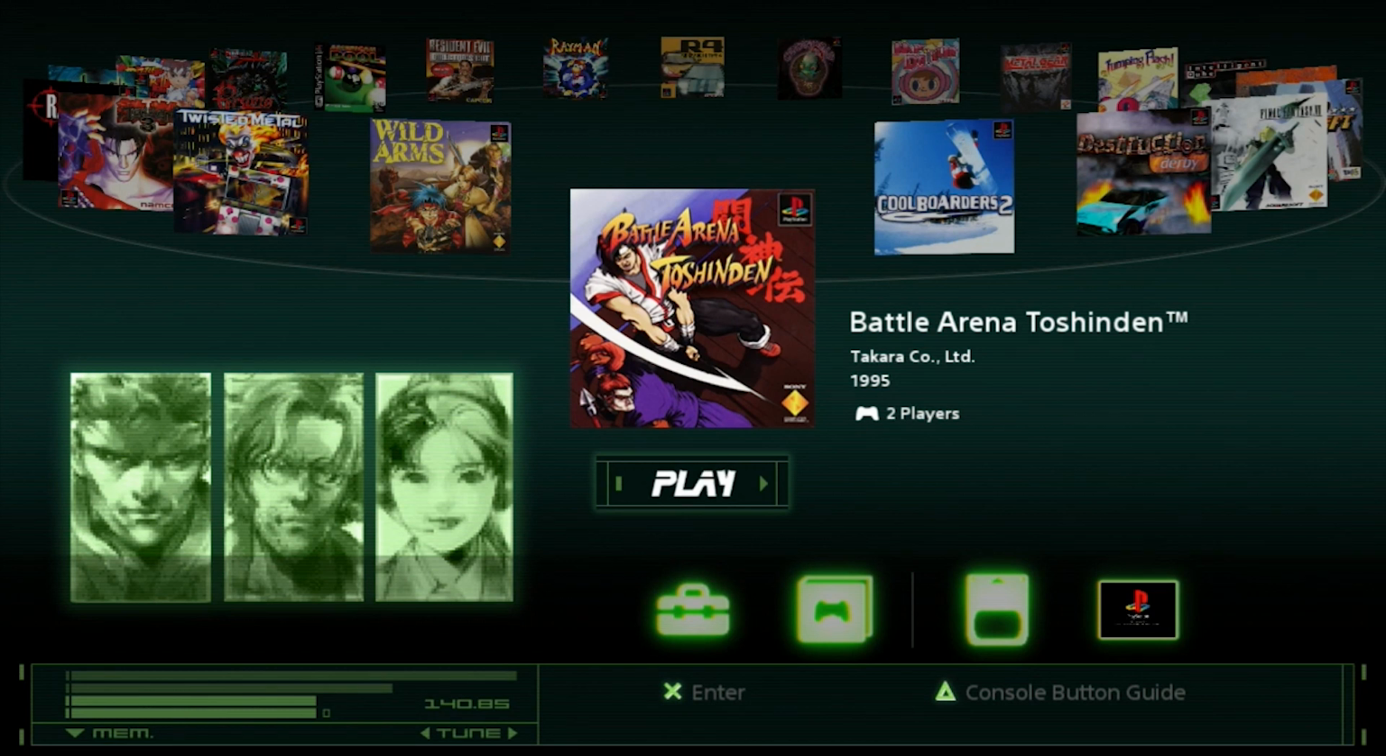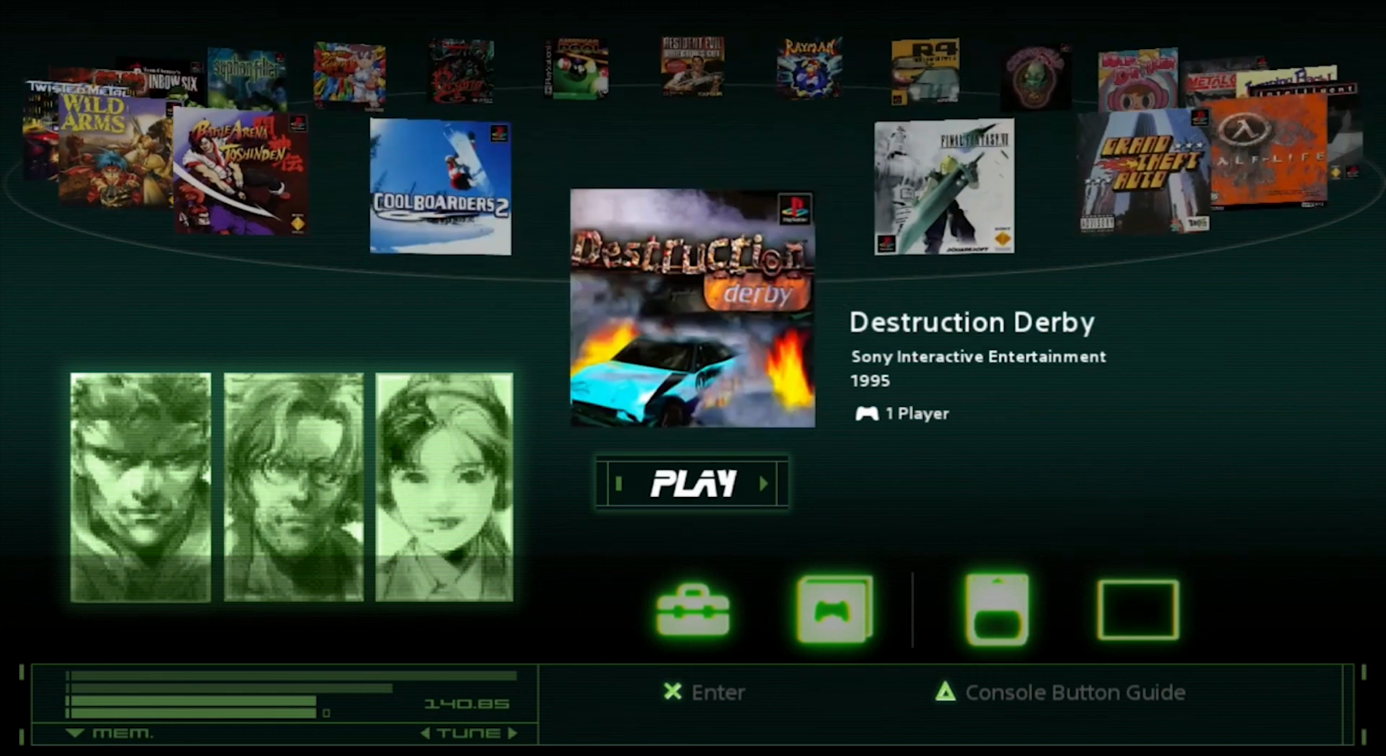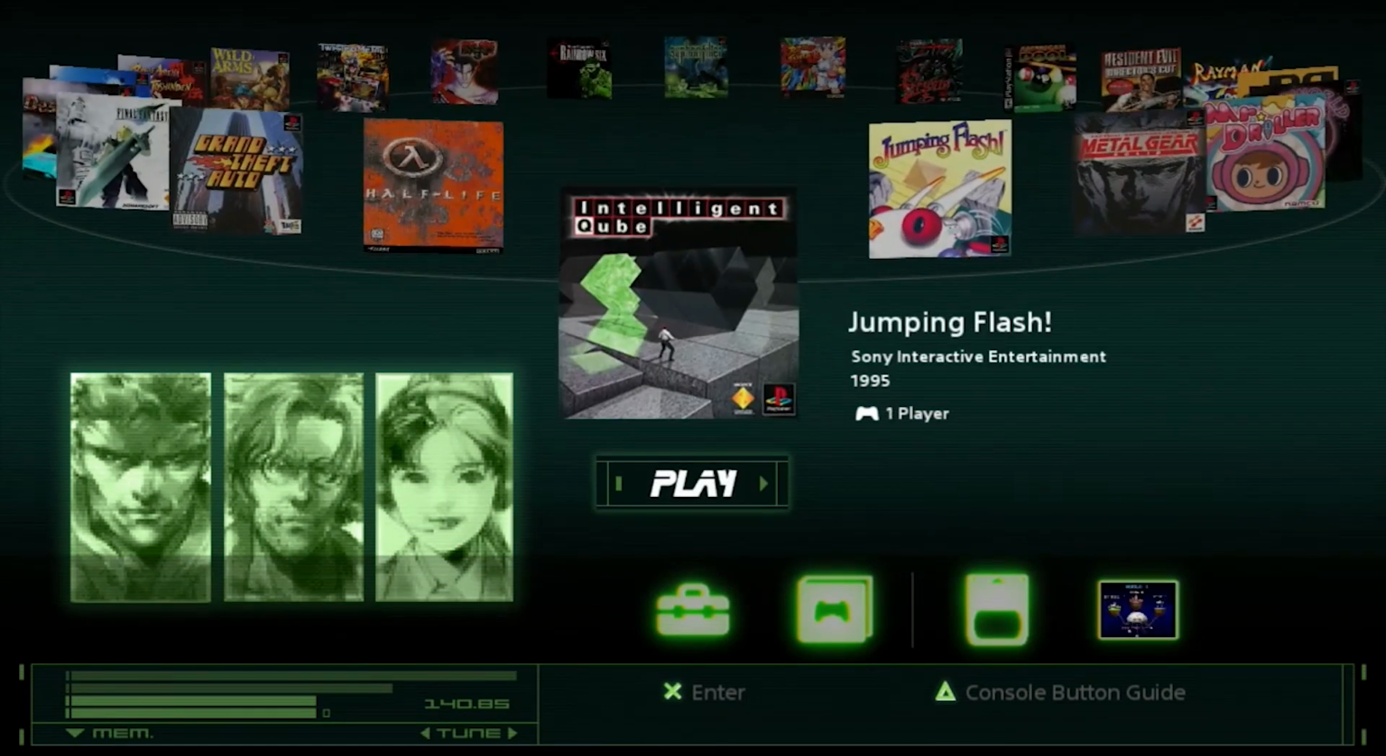Okay, so we're on our PlayStation Classic, and as you can see, the MGS theme is working, and it's looking really good. I really like this theme, actually.